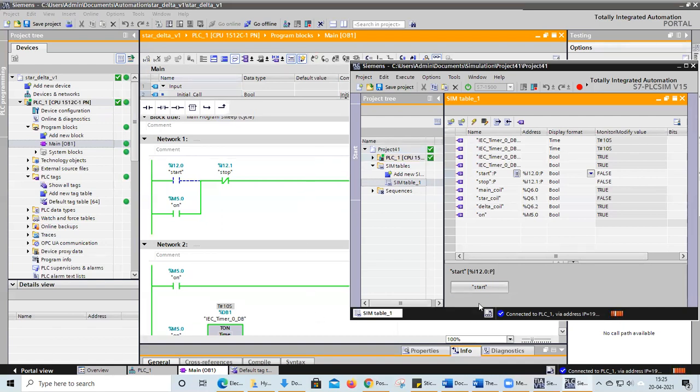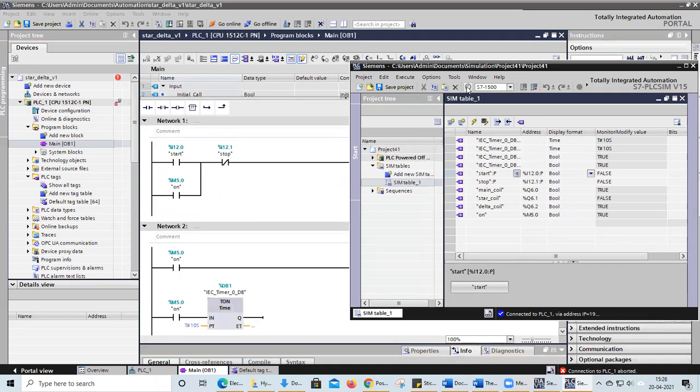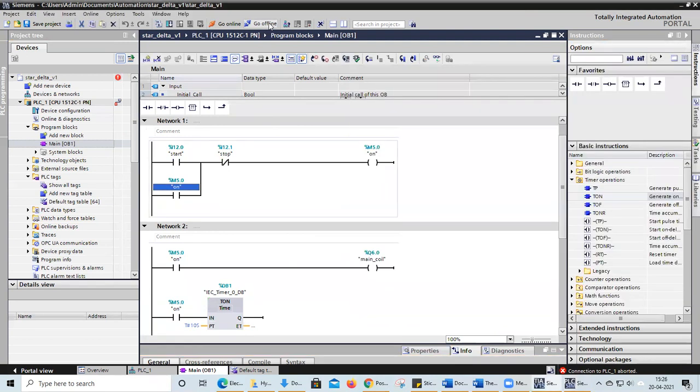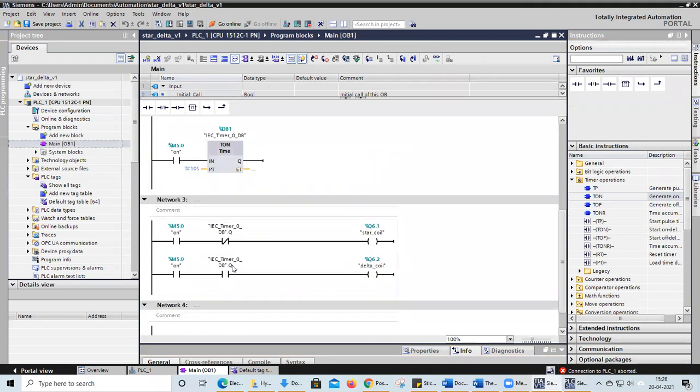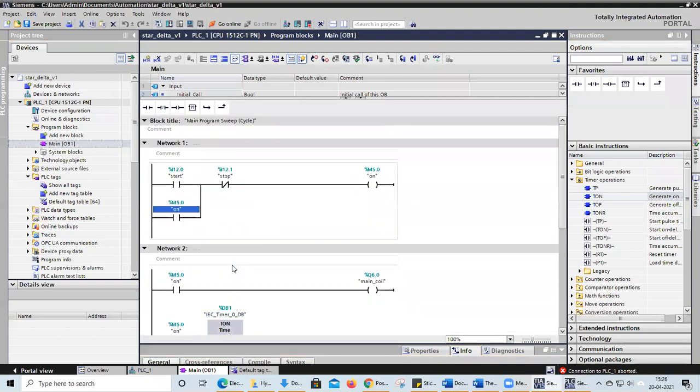After completion of your circuit, after doing your program, you turn off your CPU. The power off button will be there. You turn off your CPU. Then these green and blue lines will go off, and you go for the go offline option so that you have access to edit your program once again if you want. You can edit your program and run it once again. Okay, this is regarding the star delta converter. I hope everyone has understood this star delta.